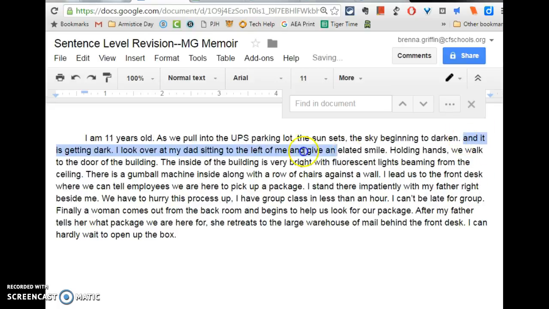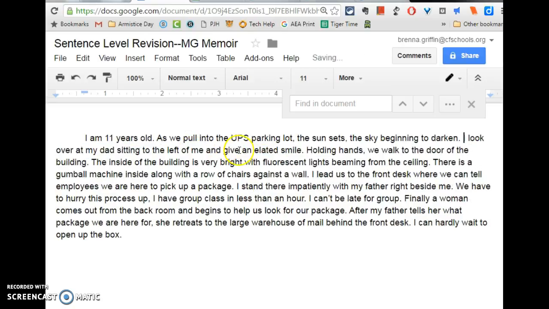So I want you to look at what I just did there, which is I added something to the end of the sentence. That's called a cumulative sentence, when you add a detail at the end where you could put a period here, right? As we pull into the UPS parking lot, the sun sets. That would make sense. You could put a period there. Adding another detail at the end of the sentence that kind of keeps going, you would separate with a comma and add there, and that gives you a little bit of flow, okay?